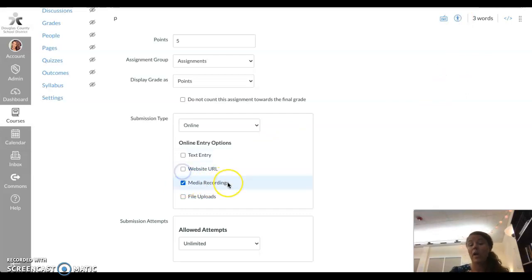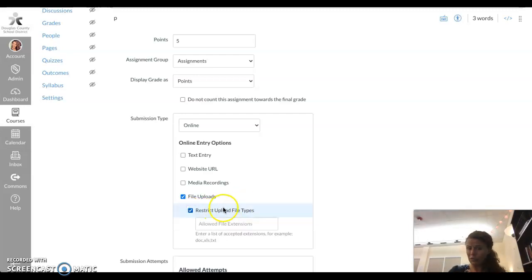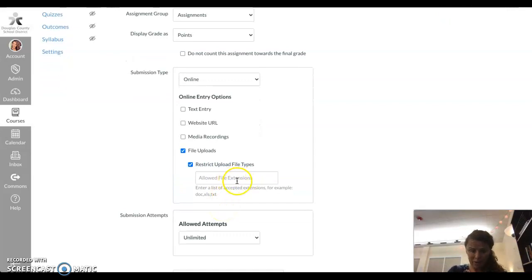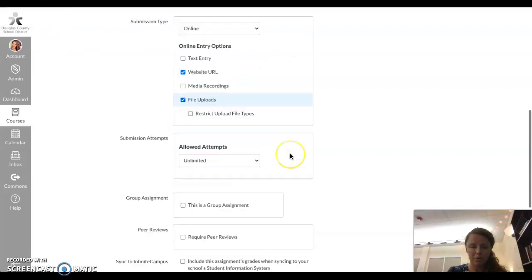Media recordings would include things like photos or videos, or a file upload, where a kid would actually upload a file from their computer, a Word document, a PDF, an audio file, a video file, etc. Okay, I can even choose which file types are allowed. So I could do .doc, .pdf, and make that choice. I'm not going to do that because right now I want to make sure kids are able to upload what they need to, but I have a choice to make here. Right now I'm going to choose online and I'm going to choose a URL or a file upload.